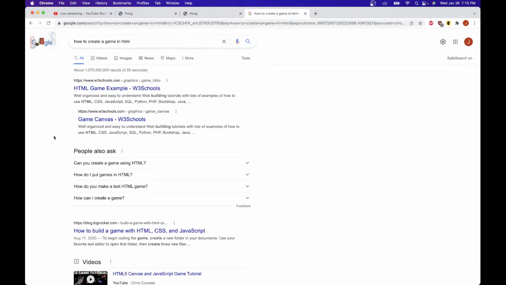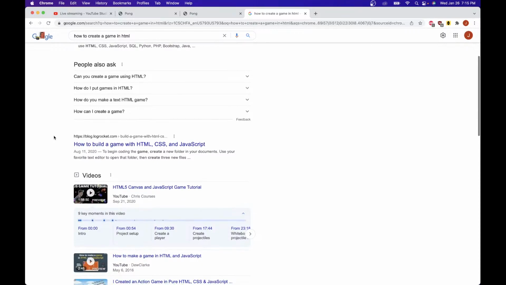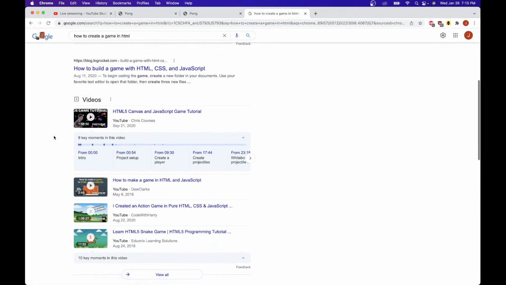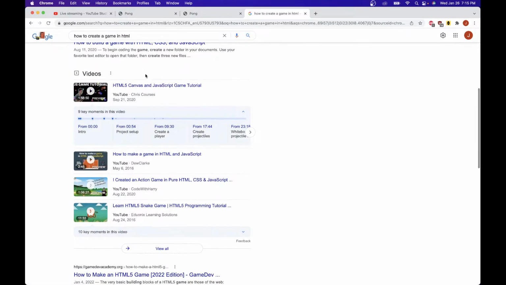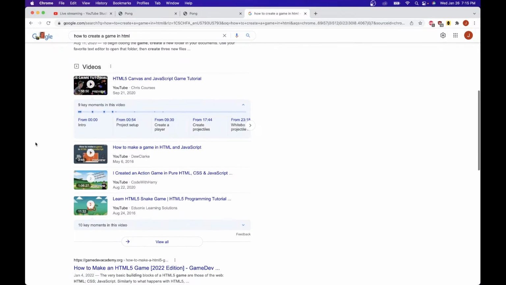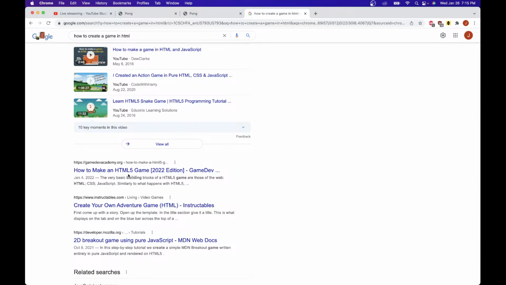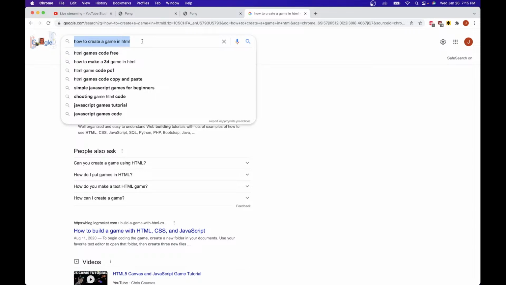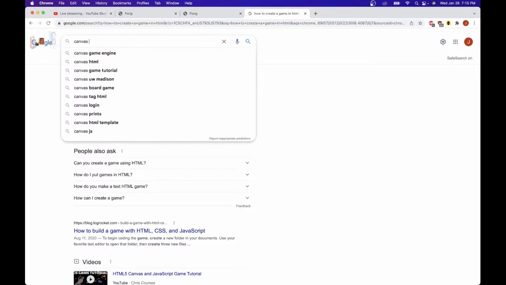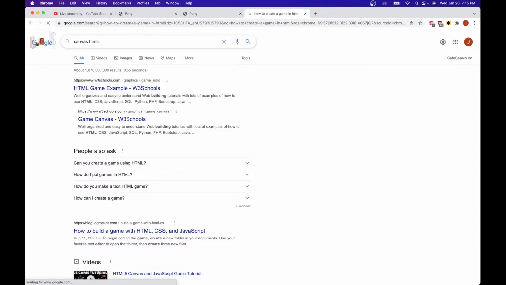That's itself a really broad question. And we're not going to see the exact answer here, but as you scroll, you're going to see keywords that are going to guide your continued search. HTML5 Canvas and JavaScript game. Well, that sounds kind of like what we want to do. That's interesting. So let's just go ahead and drill our search in a little deeper. HTML5 and Canvas. What is that?